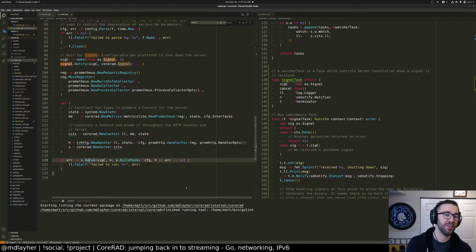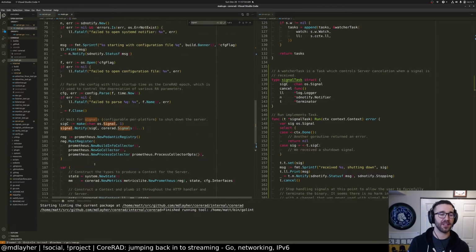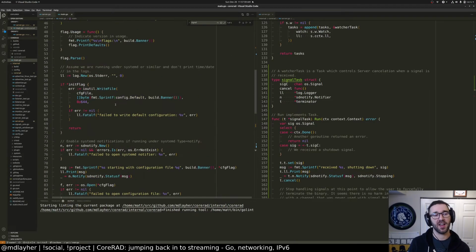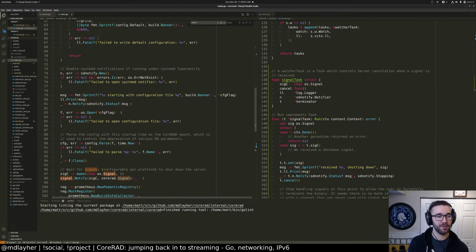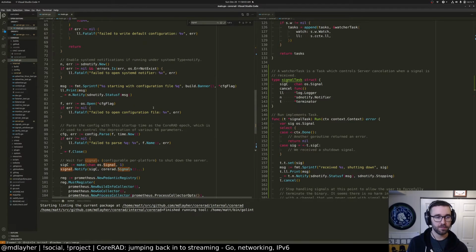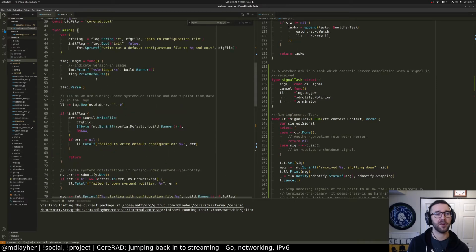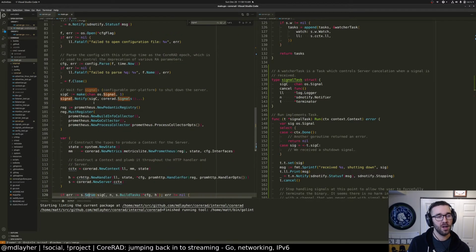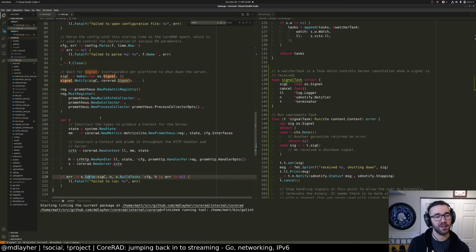Basically, main's only job here is just to wire up dependencies and call serve. That's it. This main is still like 60 lines, but it's all just basic setup stuff. So we read the flags. We see if we want to write out a config file. Get systemd notifications ready, read the config, parse it, set up signal handling, set up Prometheus, set up the metrics and the context that pulls in all the rest of the things, and then HTTP.